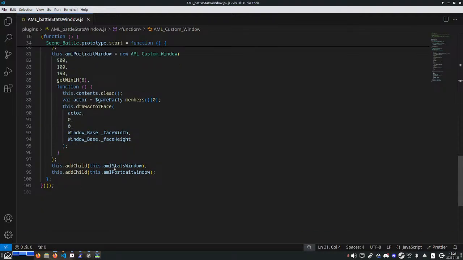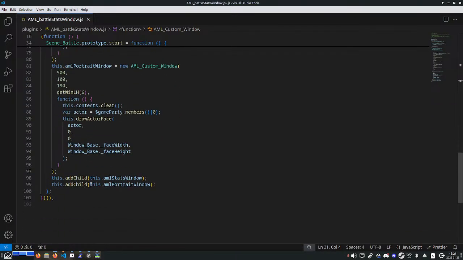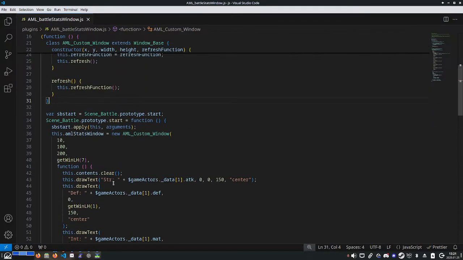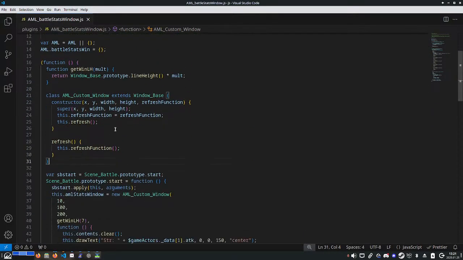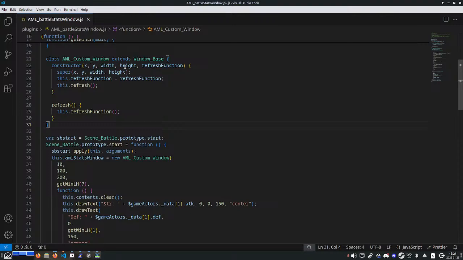And then we simply add them to the beginning of our battle. So this.addChild, our stats window, and our portrait window. So that's it. Now, keep in mind that the two windows I made are just examples. You could have your window do whatever you want it to. As long as it has the x, y, width, and height, and your refresh function, sky's the limit.